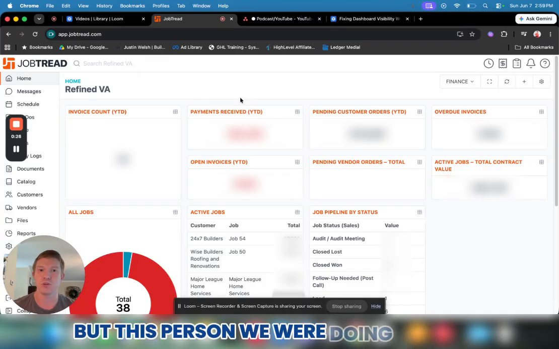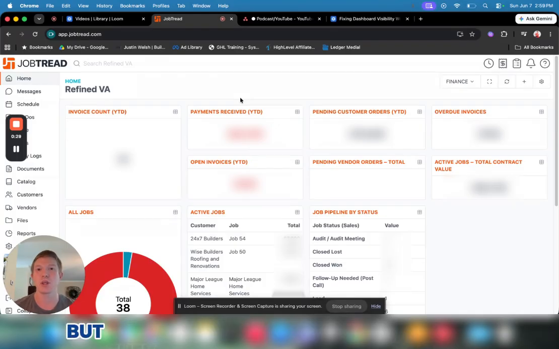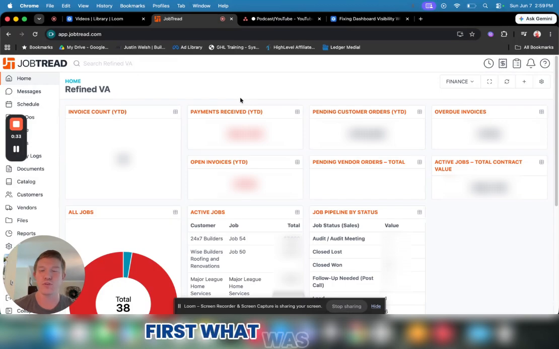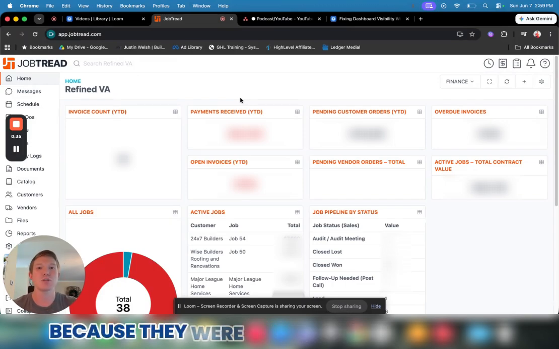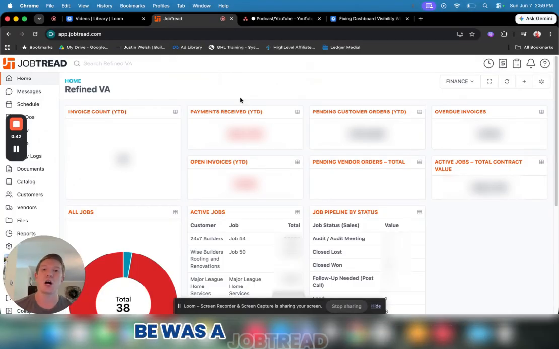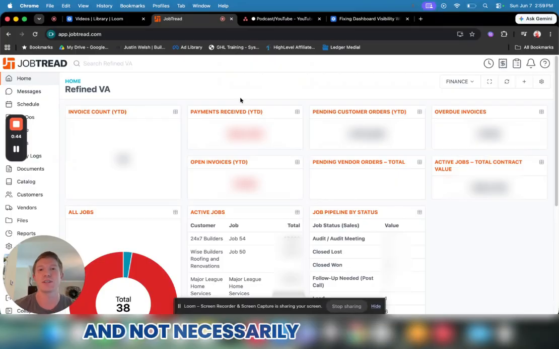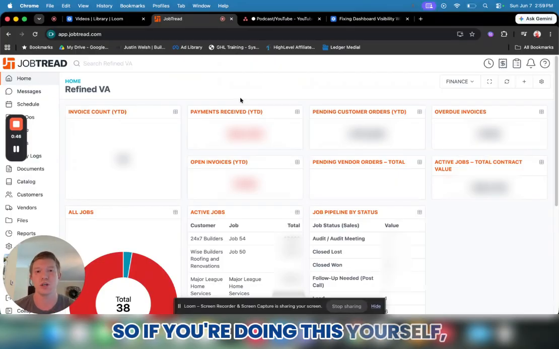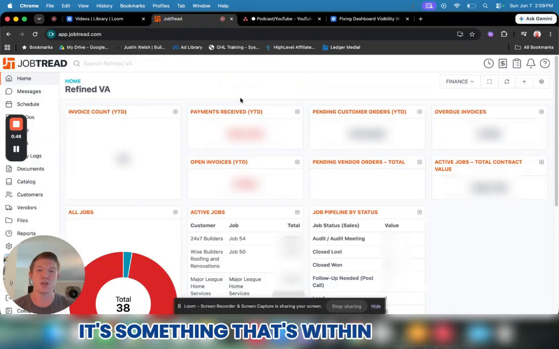But this person we were doing this for, they were also on the sales team, but they were the admin of the accounts. And we didn't know at first what was going on because they were still seeing other things. And we knew we had it set up properly. And what it turned out to be was a JobTread problem and not necessarily a setup problem. So if you're doing this yourself, it's something that's within JobTread.